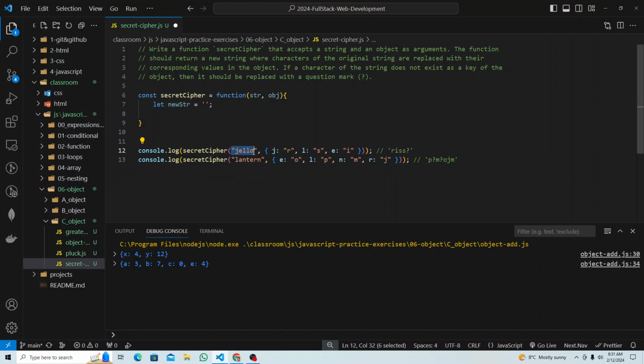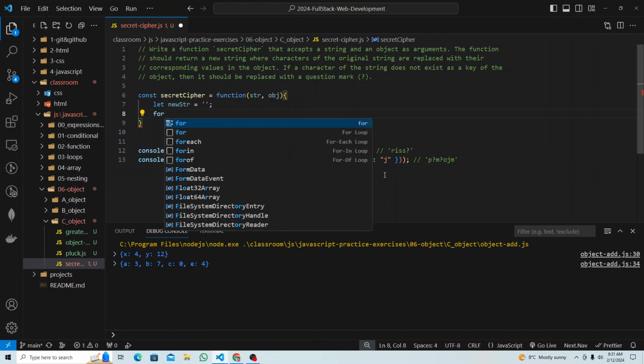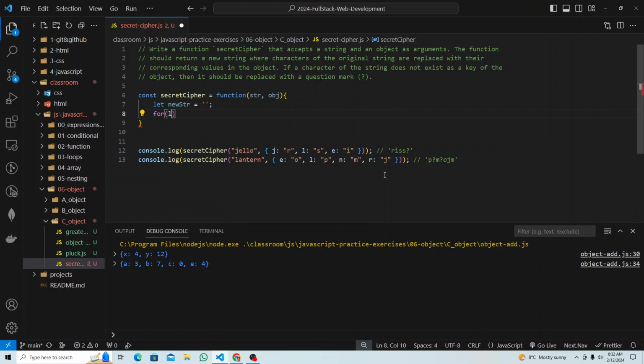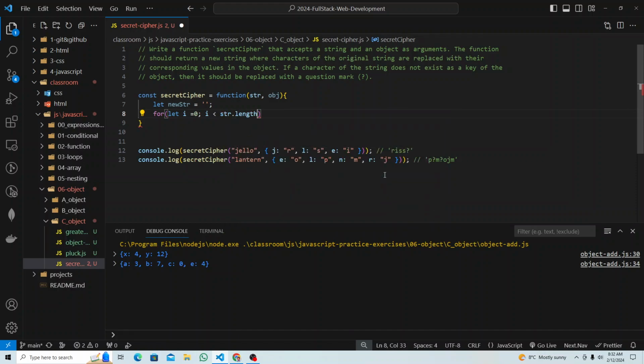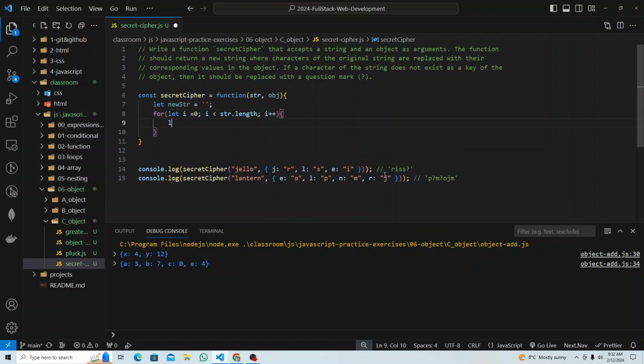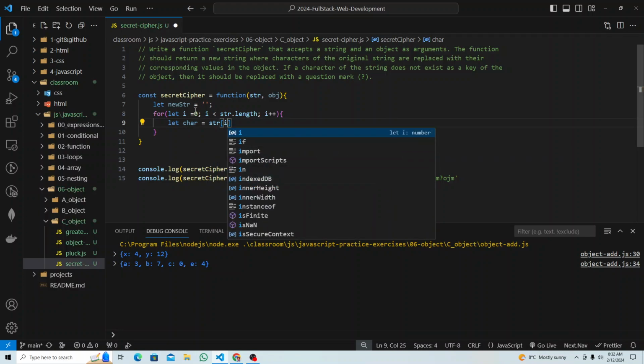So the good idea is to loop through that string, so that we check each character in the string. For let i equal to 0, i is less than string.length, i plus plus. So let character equal to string square bracket i. Good.